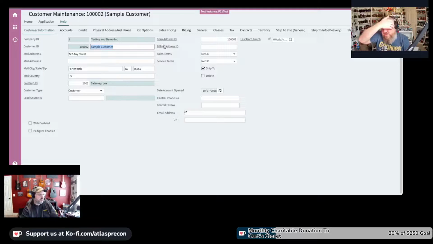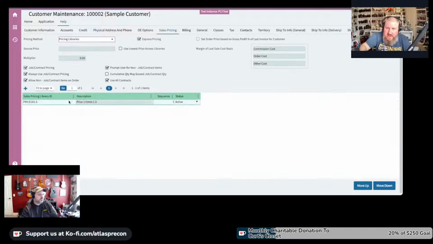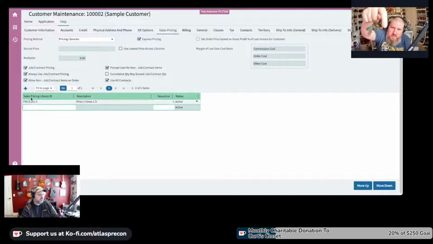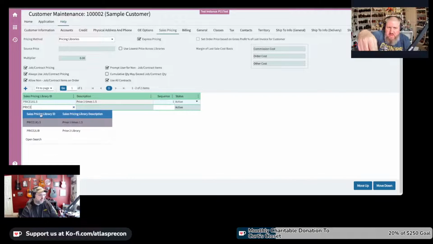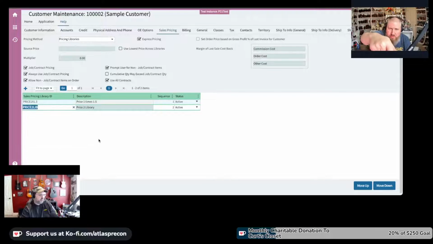Now, when I describe this sales pricing tab to people, it goes down. It starts at our pricing method, which obviously is libraries. If it was multiplier, I guess that's not true. No. But it goes to the job contract stuff first, then it gets to our libraries, and then within your libraries, that order matters. Yes. So it's going to process.